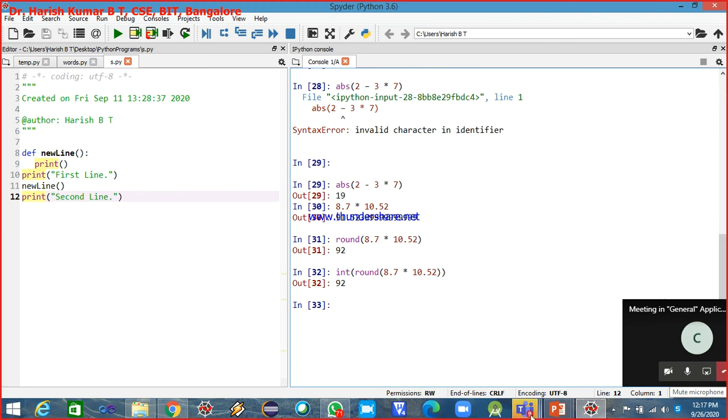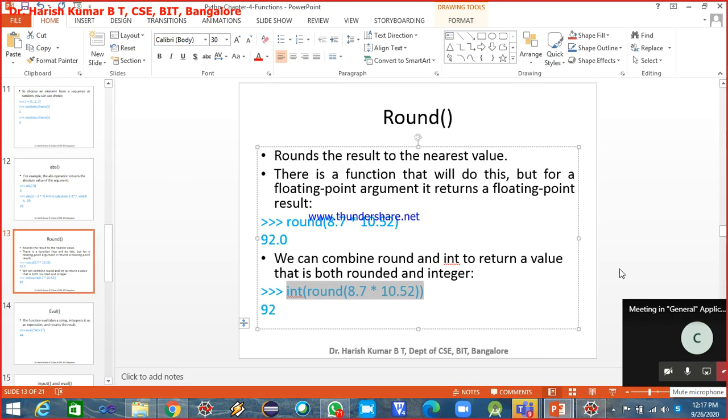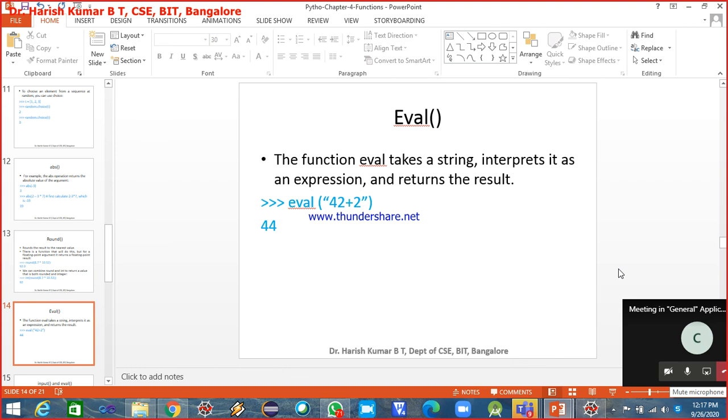Okay, 92. Next, eval. The function eval is again a built-in function which takes a string, interprets it as an expression and returns the result.